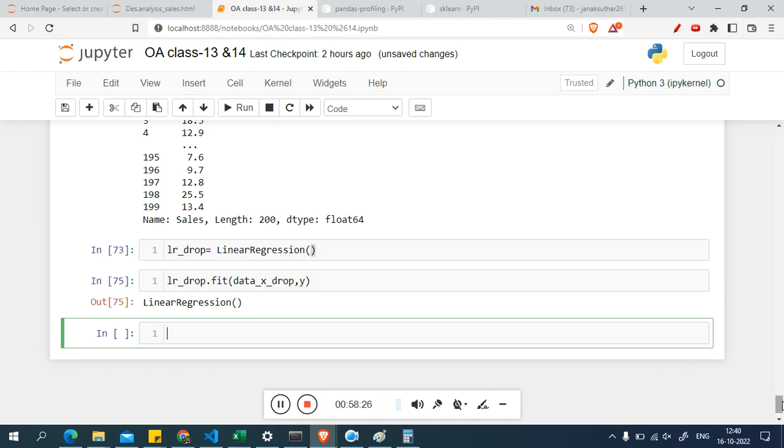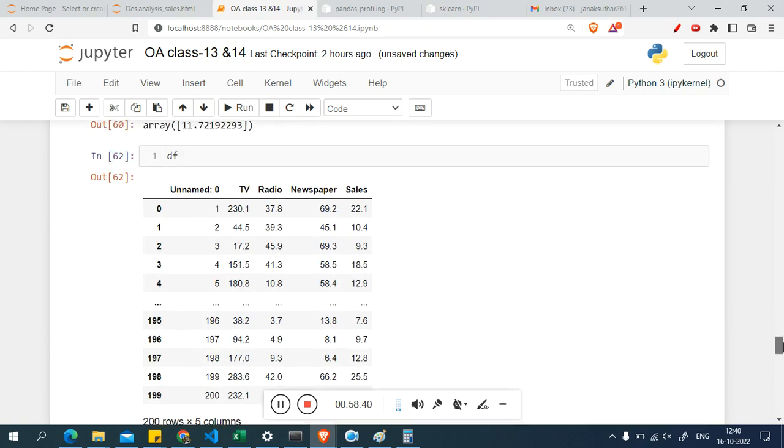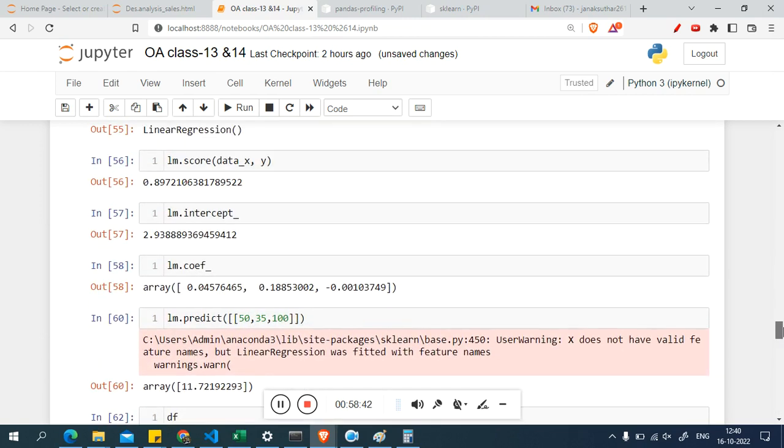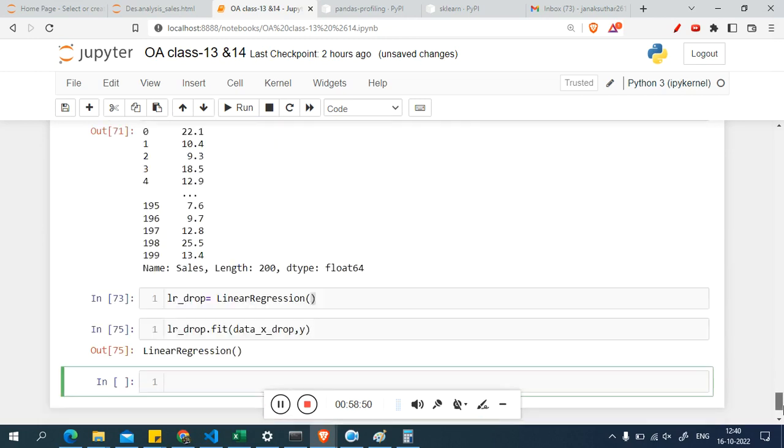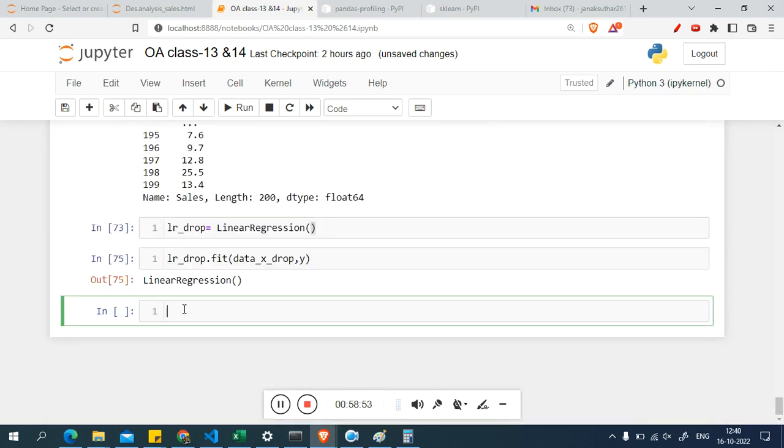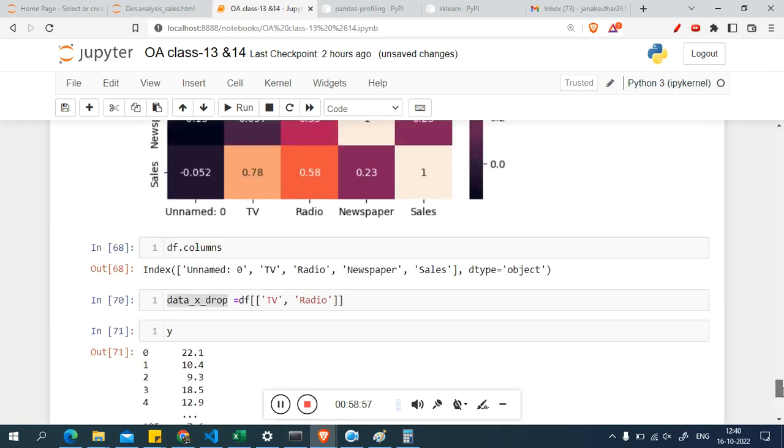Now what do I need to do? Sir, what we defined earlier as y, what is it? Same, sales. Sales is the y, always. So now what you need to do? We already discussed earlier: you need to identify the score, and after that you need to identify the intercept and the coefficients.